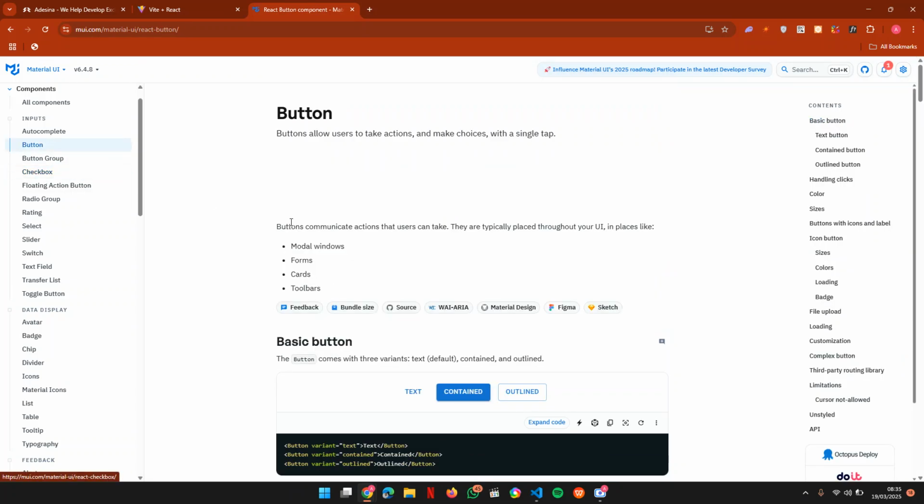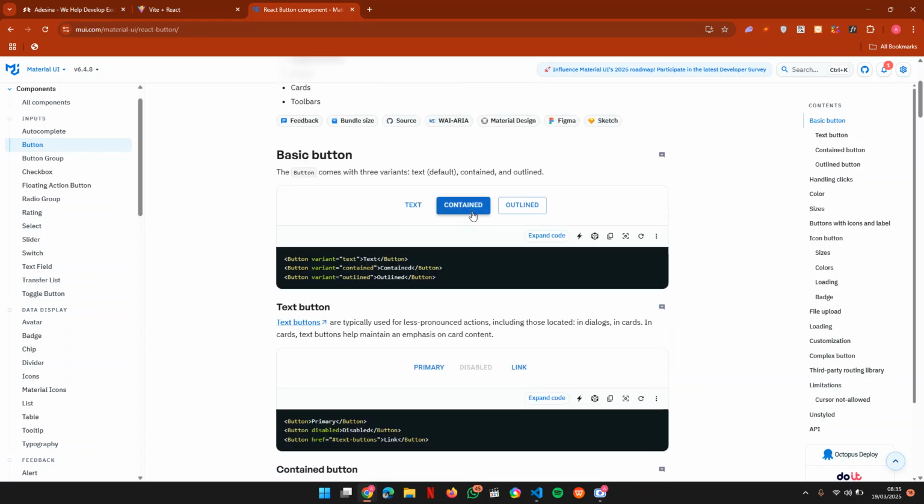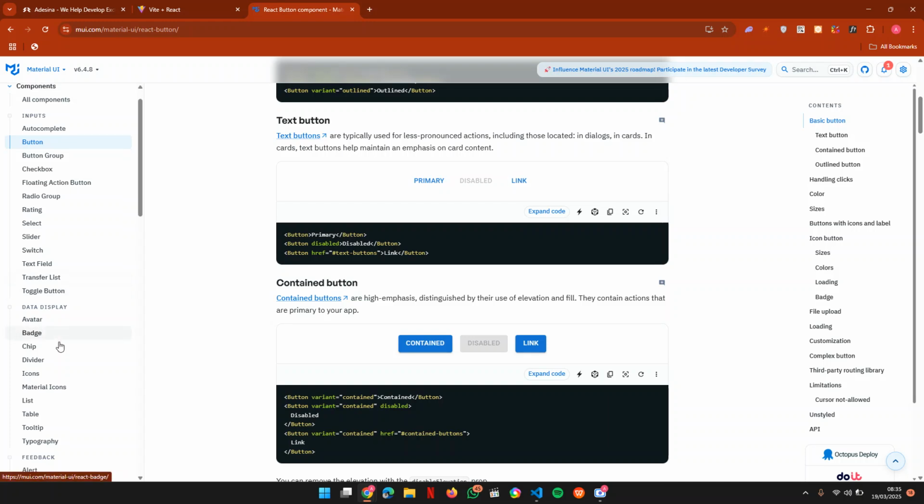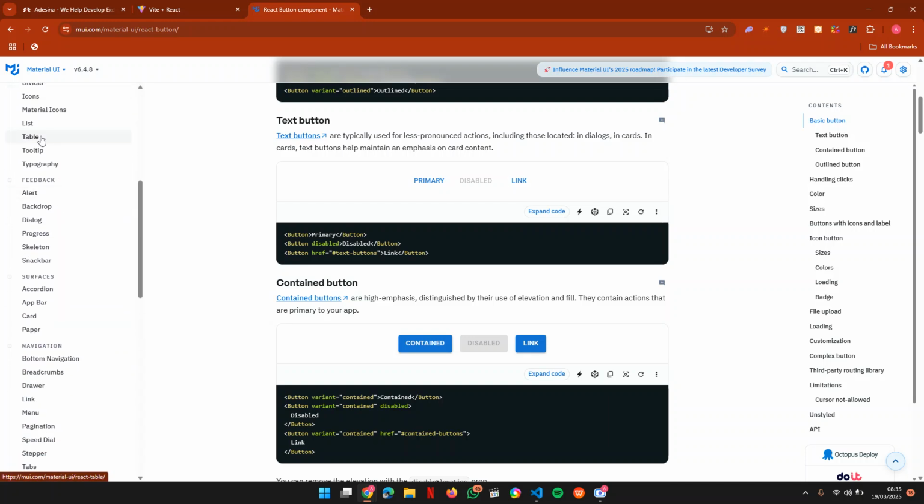Look at button, texts, contained, outline. These are basically buttons. Let me show you, see tooltip.